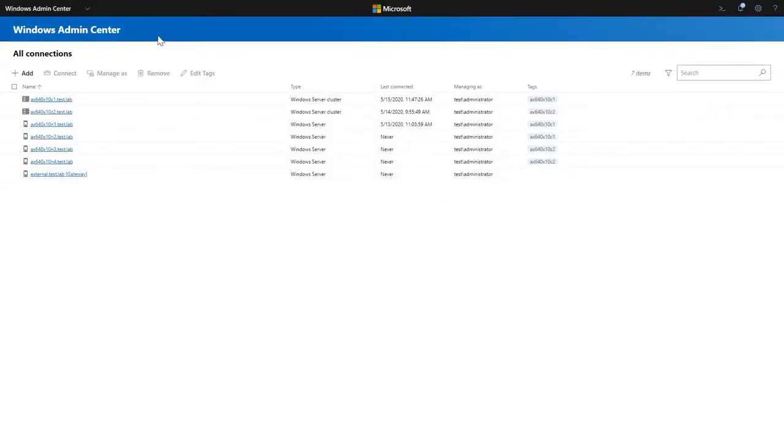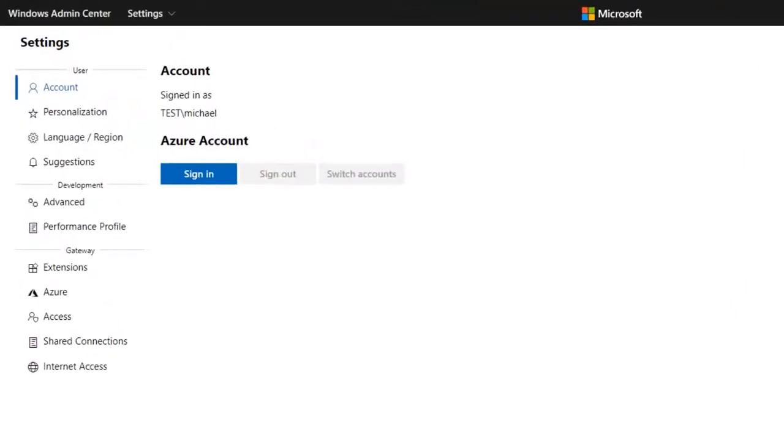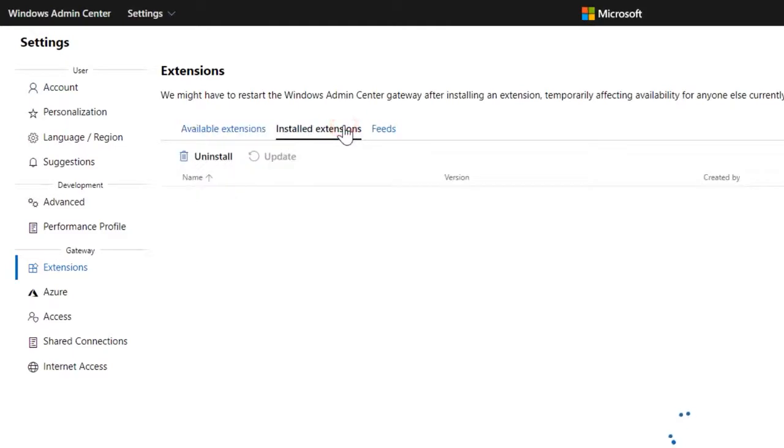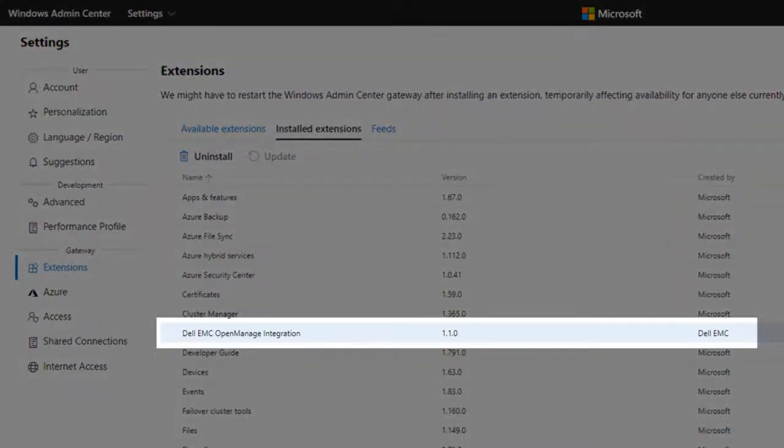Navigate to the settings of Windows Admin Center. Click on Extensions under Gateway, then click on Installed Extensions. Verify that the Dell EMC OpenManage integration version 1.1.0 or newer is installed.